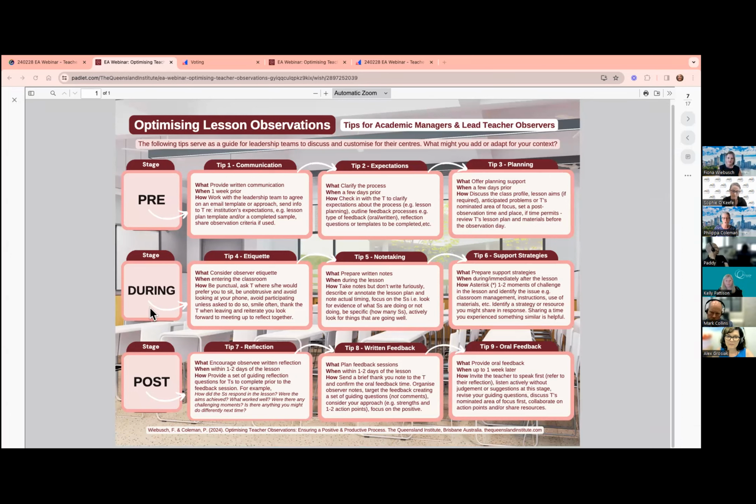So let's move on to the during phase now, when I said before that you're going to be busy observing. My first tip is to remember your observer etiquette. It's going to sound crazy, but remember to smile. Don't frown. Don't get distracted by your phone. It's so off-putting. So please remember your observer etiquette.